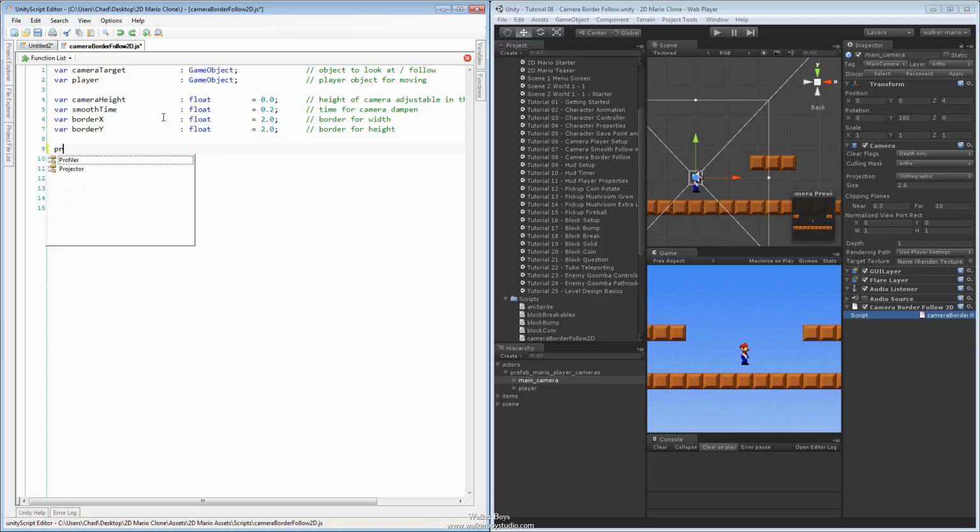Alright. So let's set up a few other variables here. We're going to do some private variables. We'll set in our velocity. Like we did before, this will just be a vector 2. And this will be our speed of the camera. Oops. Camera movement. Do another private variable.